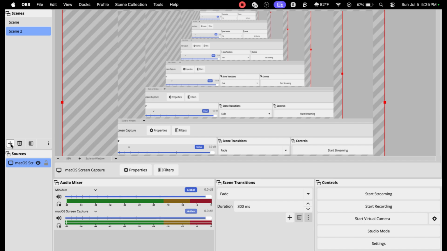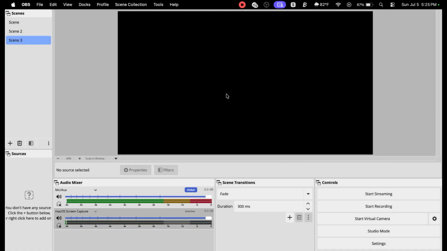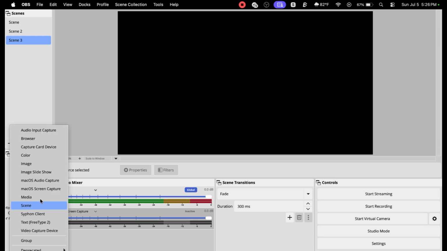Click on this plus icon to create a new scene. Okay, this is blank. So, I need to click and add source. Just click the plus icon again. Click on macOS screen capture.